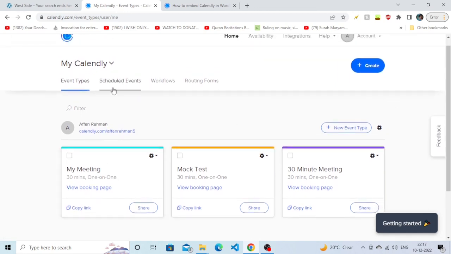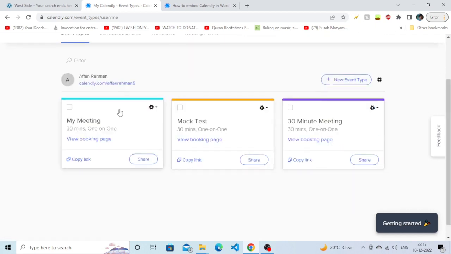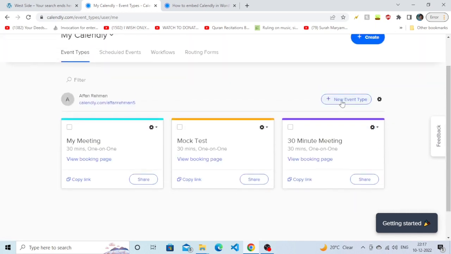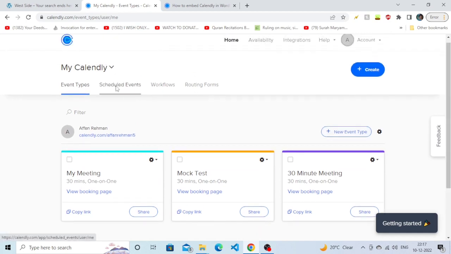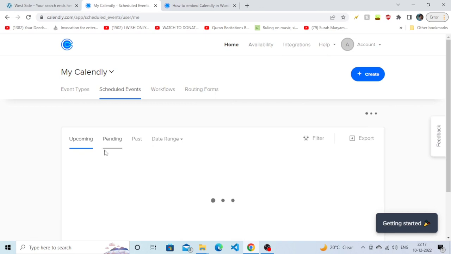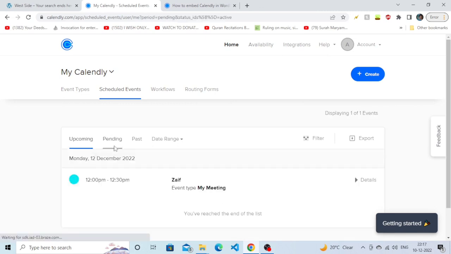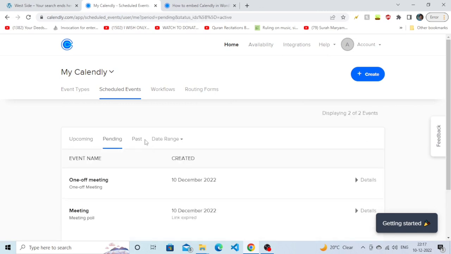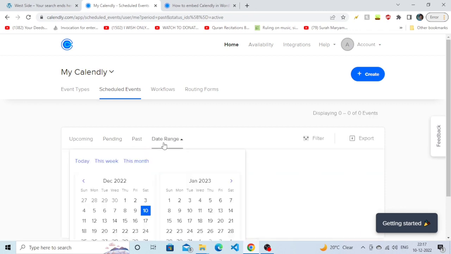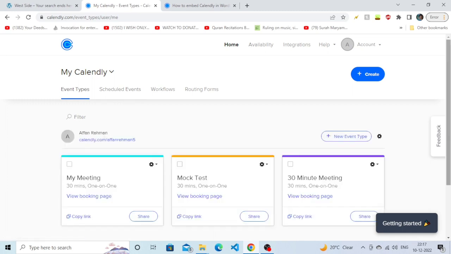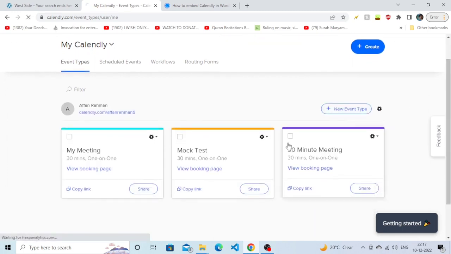So what you need to do is you will need to create an event, like a kind of meeting. You can create a new event from here if you want. You can schedule your events from here. It will show you upcoming events and pending and past events that you have done according to the date range. So we will just simply start with making a new event type.